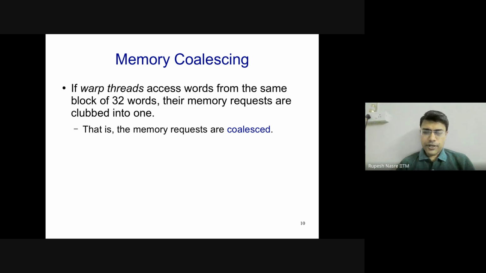So what does the hardware do? It says that the warp threads, which are 32 in number, whenever they access 32 consecutive words, their memory requests are clubbed together into one memory cycle. In general, on the CPU, when consecutive threads access consecutive memory locations, that many fetches are required because their L1 caches are different.